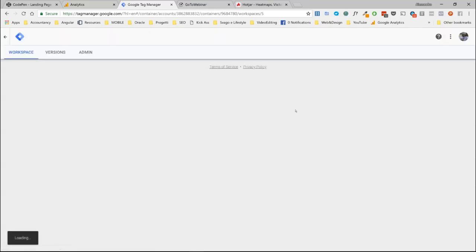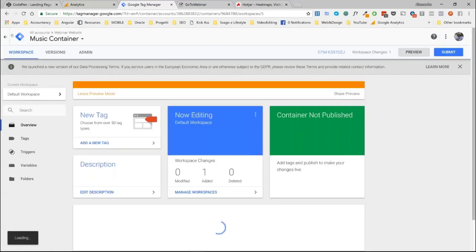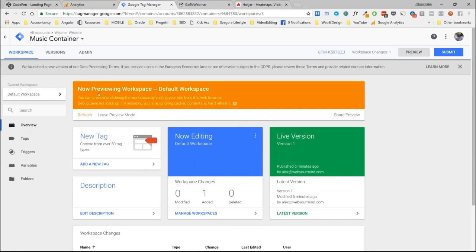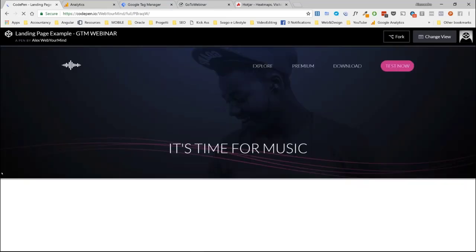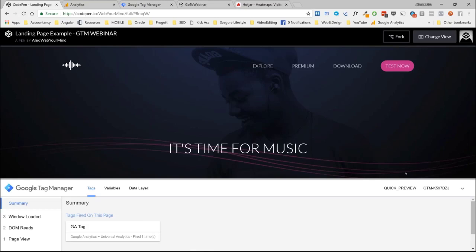It's loading. This is just my network. All right, so now we have this orange box that is telling us that we are previewing the workspace. It means that if I keep this tab open, I can now go back to my website, refresh the page, and see what happens here, if it works. It's working. Now on the page I can see on the bottom this Google Tag Manager window.